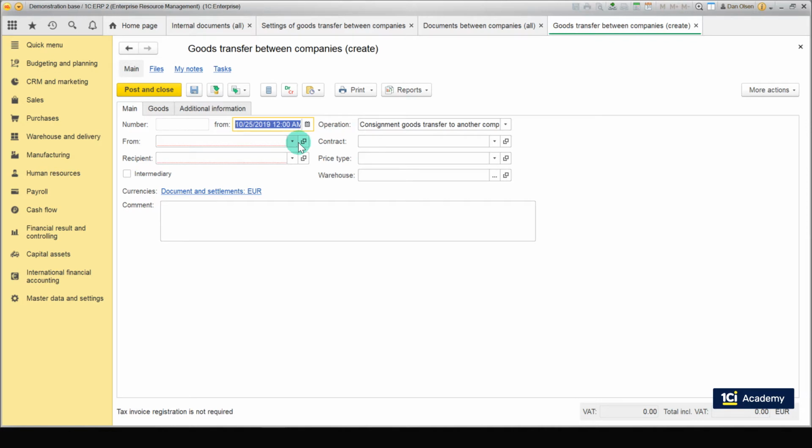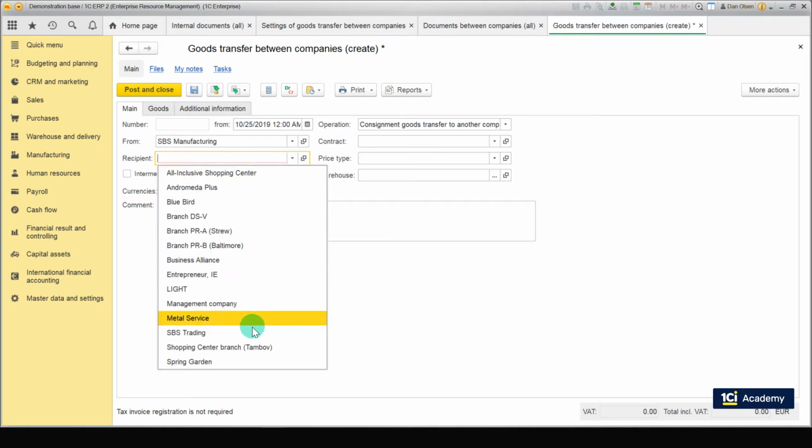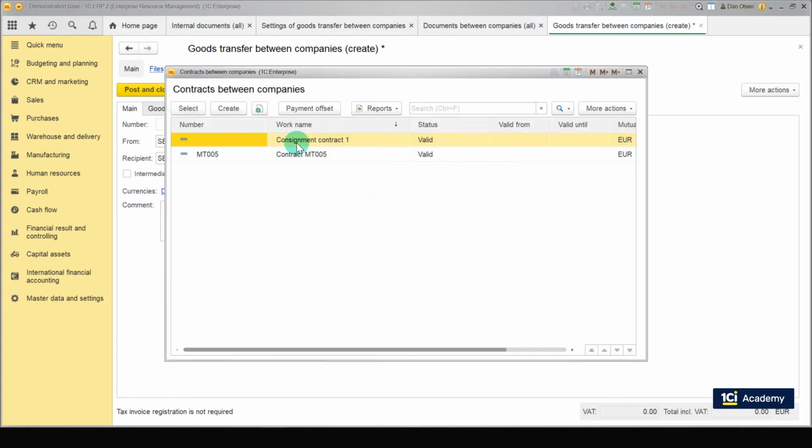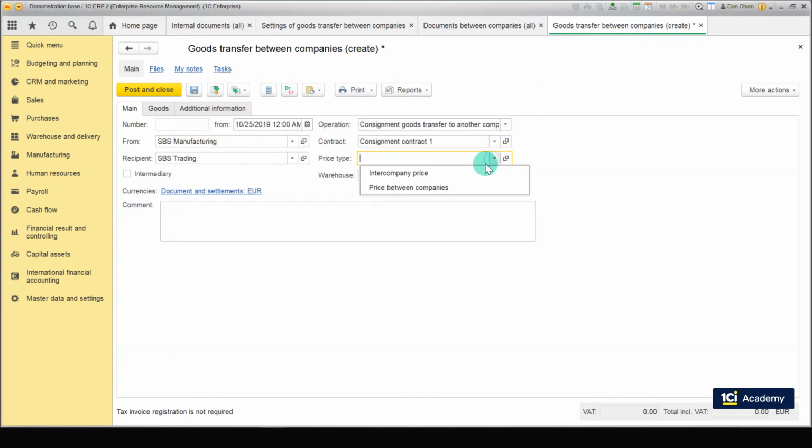Now fill in the document. Set from to SBS Manufacturing. Set recipient to SBS Trading. Next, select the commission agreement and the price. Set contract to consignment contract 1. Set price type to intercompany price.